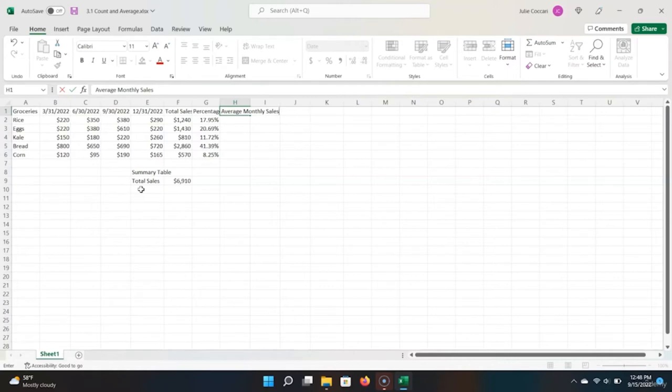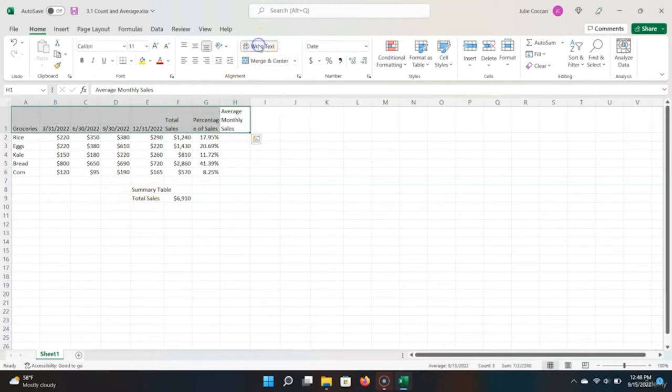We can see that the text is spilling over just a little bit. So let's fix this. Let's highlight all of our columns, go up to the ribbon, and click Wrap Text. This allows text to go to multiple lines inside of a single cell. We can see that our columns and our rows are now fully visible.